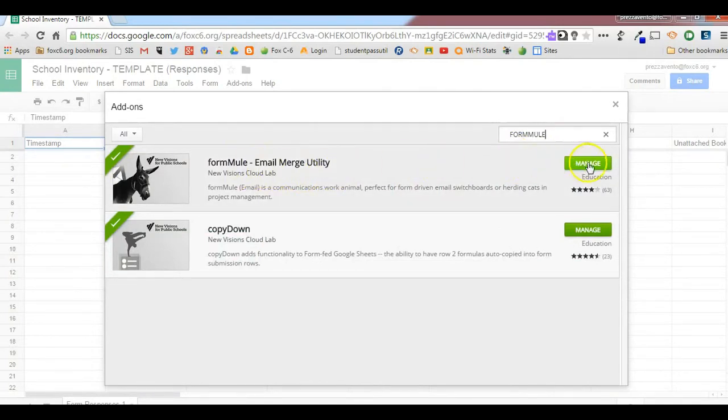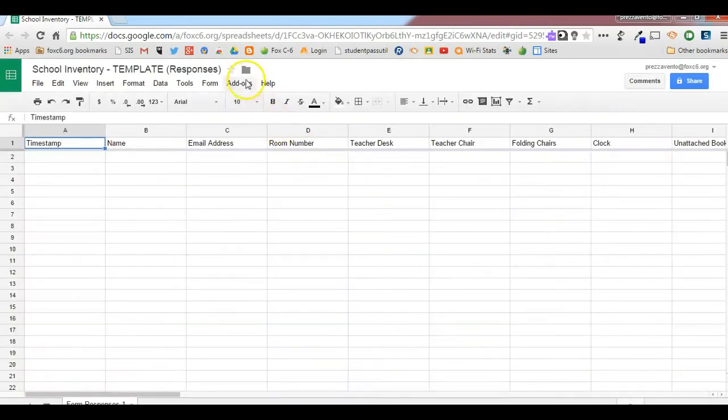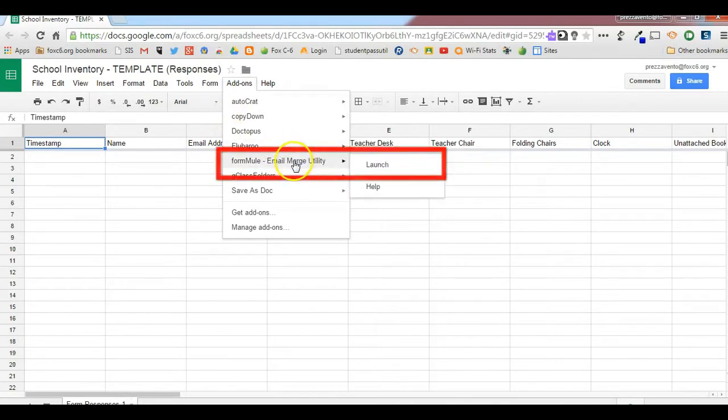So over here on the right, you see the green Manage. If you have not added this to your drive yet, you will see a blue icon that says Free. You'll have to add this to your drive one time, and then after that, all of the add-ons that you have will be there anytime you open up Google Sheets. So I'm going to go to Add-ons and formMule, and I'm going to go ahead and click Launch.